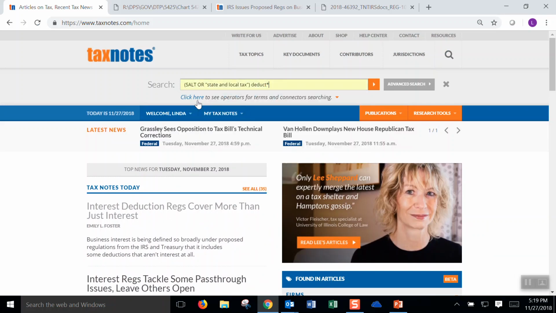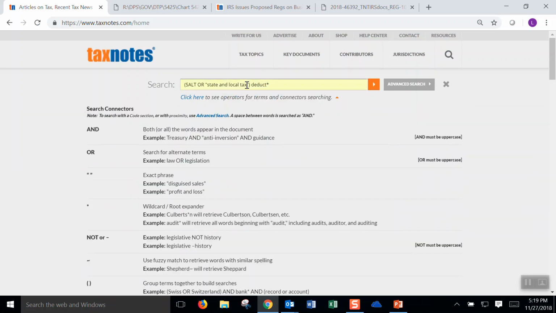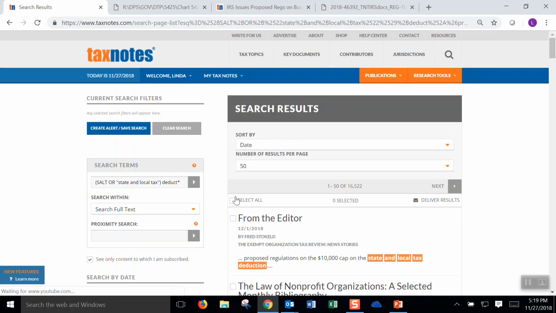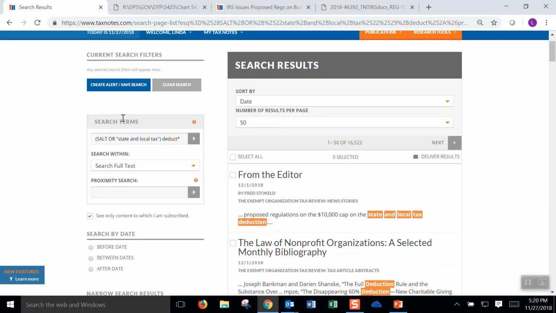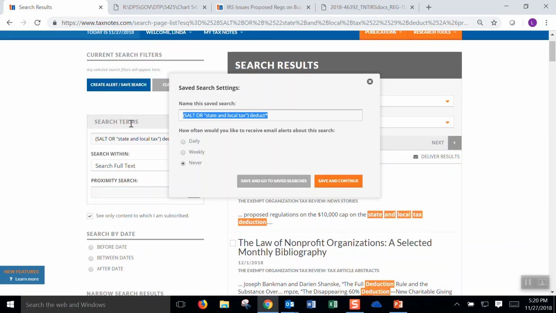So here in my search bar, I'm entering a search with search connectors, phrases, and quotes. The asterisk is a root expander. I'm running my search. My search results are on the screen, and the first thing I want to do is create my alert from this search. So I look for this blue button, Create Alert, Save Search, and whatever I enter in this field is going to be the caption of the email that I'll get with my search results. I can opt for daily delivery, weekly, which comes on Saturdays, or I can opt not to receive an email at all, but simply to save the search.